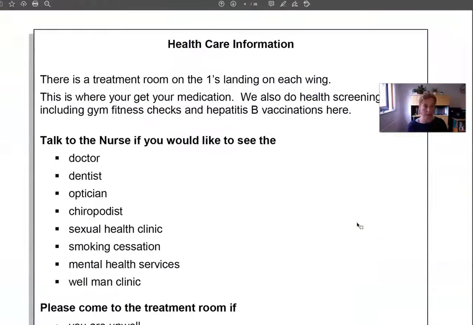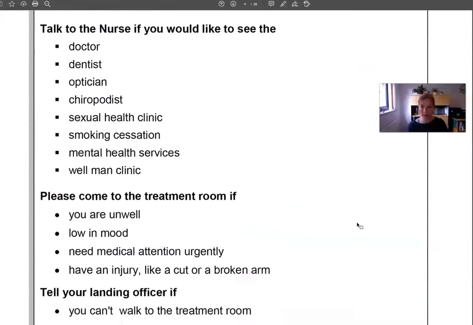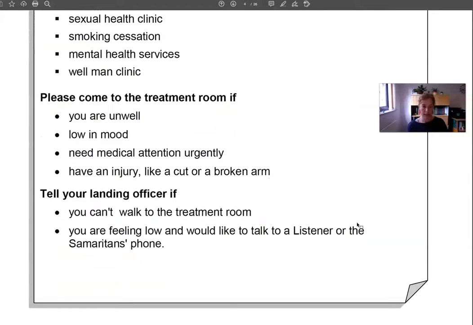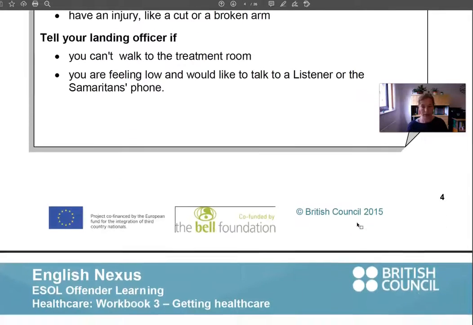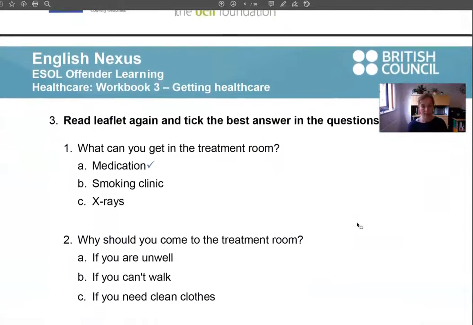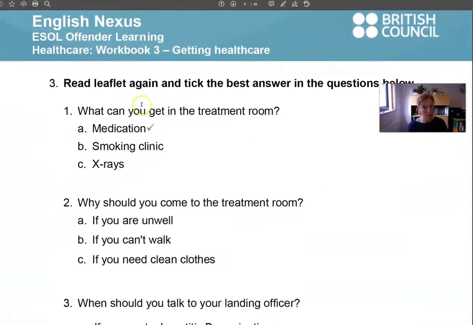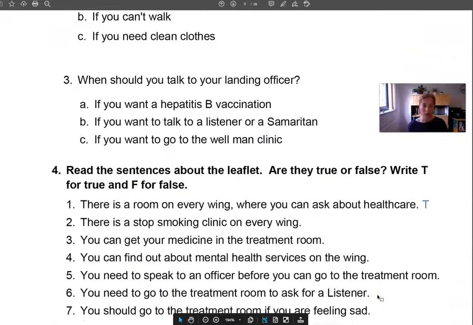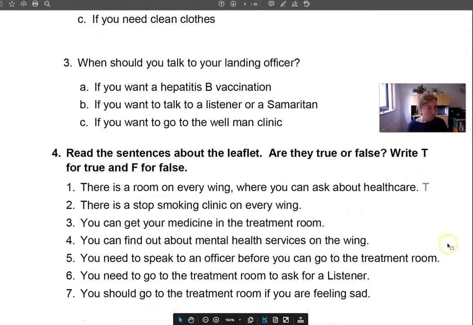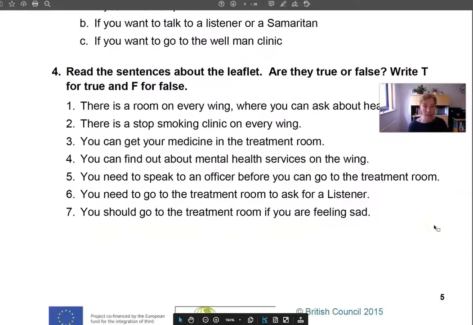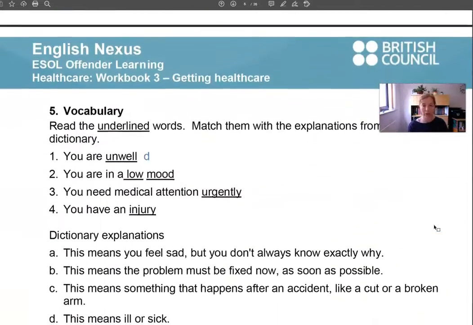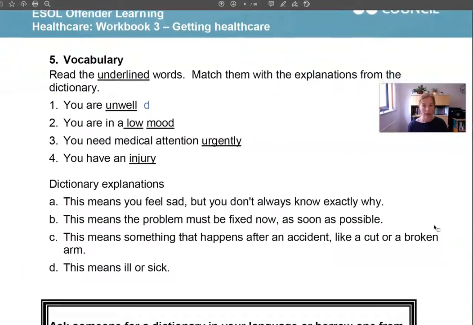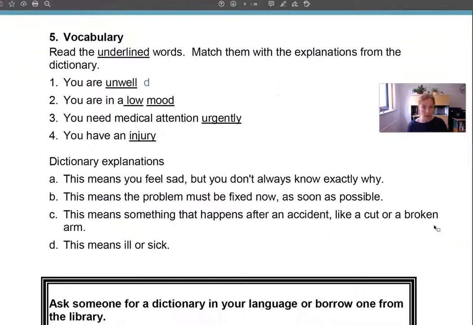Here's that leaflet. Obviously it's been simplified, and it contains some key ideas that you might need to be aware of. And then some comprehension questions, and again a model is provided as to what you're supposed to do, tick the right answer in this case. Some true and false questions, so mixing up the questioning type now and again providing a model for what you're supposed to do, and then some vocabulary check questions.